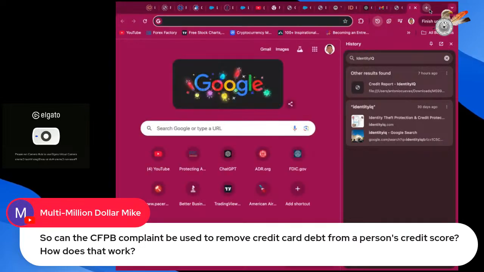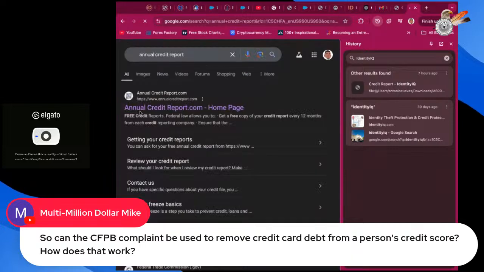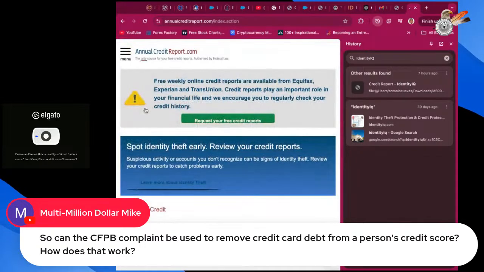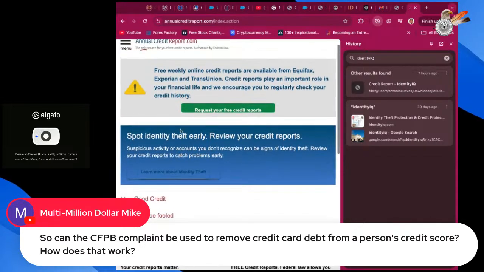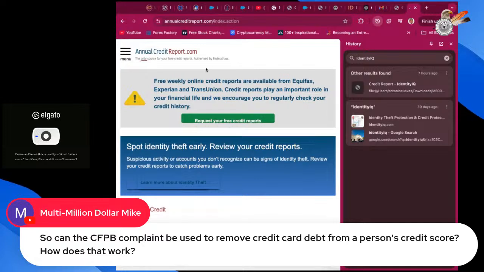Another website you guys can use as well is annualcreditreport.com, and you can get free reports through here. So instead of that $1 for 7 days, you can come here and get the free report, but it will not give you a credit score.